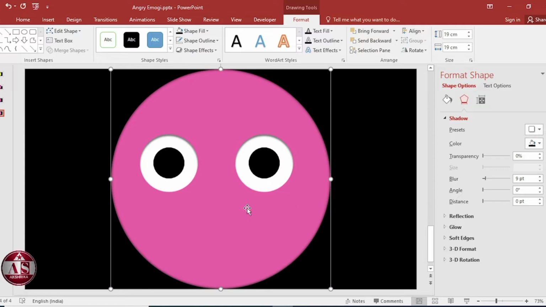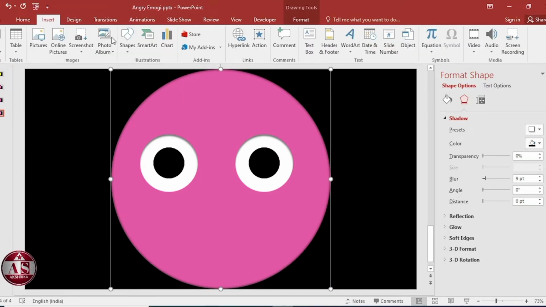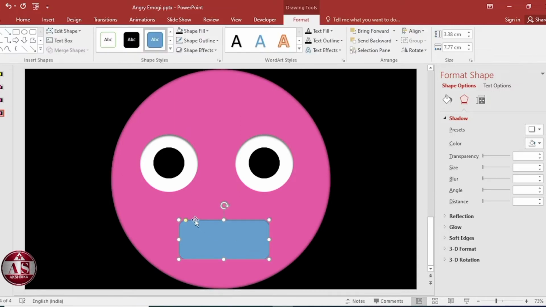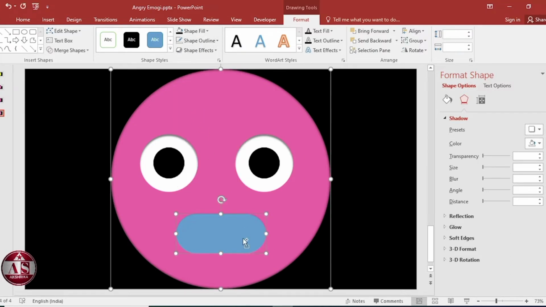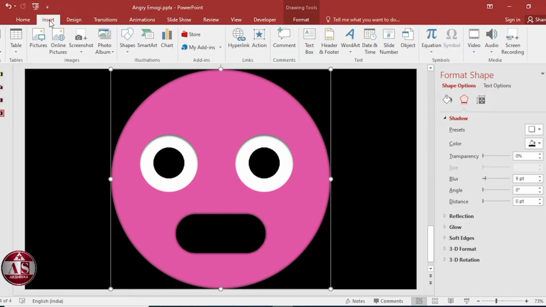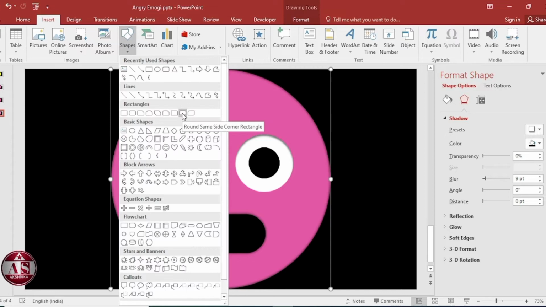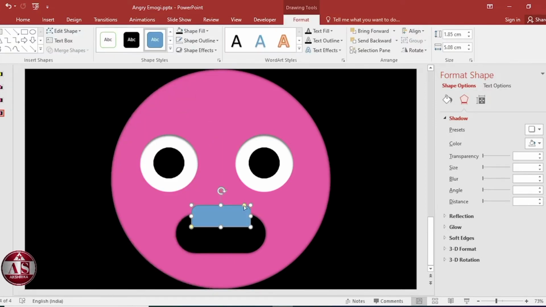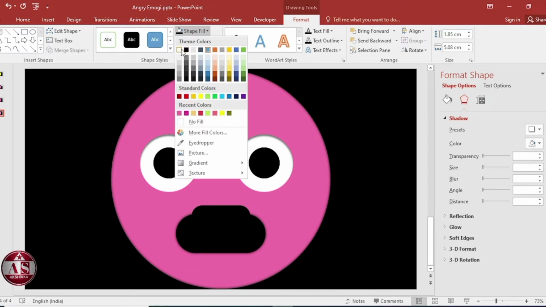Select this circle. Go to Insert, Shapes. Select Rounded Rectangle. Hold the yellow point, pull right side. Outline, no outline. First select circle, next select rectangle. Select Subtract from More Shape. Click on Insert, Shapes. Select Rectangle. Hold the yellow point, pull left side. Shape Outline, no outline. Select Color from Shape Fill.